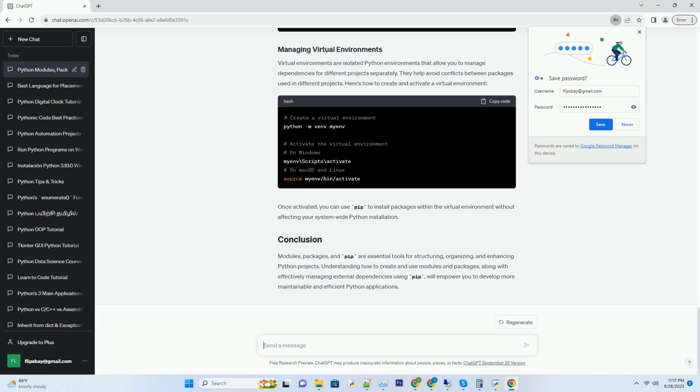Modules, packages, and pip are essential tools for structuring, organizing, and enhancing Python projects. Understanding how to create and use modules and packages, along with effectively managing external dependencies using pip, will empower you to develop more maintainable and efficient Python applications.